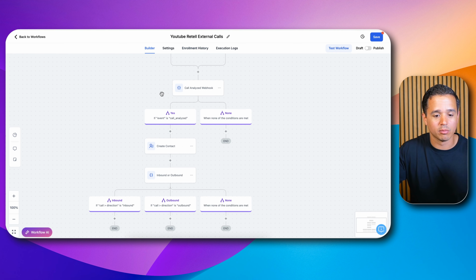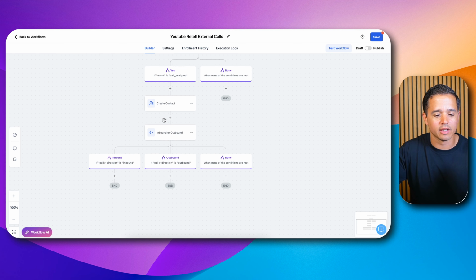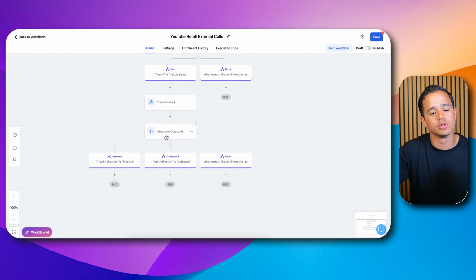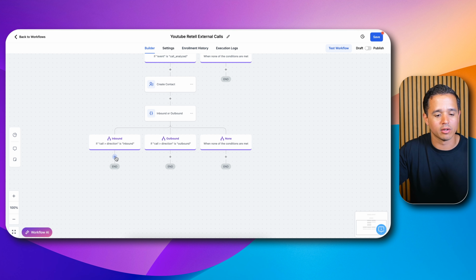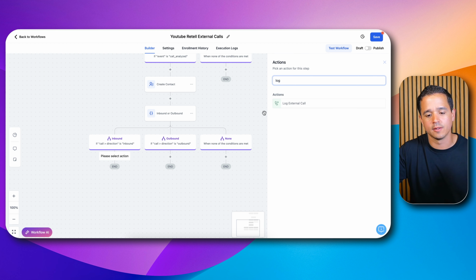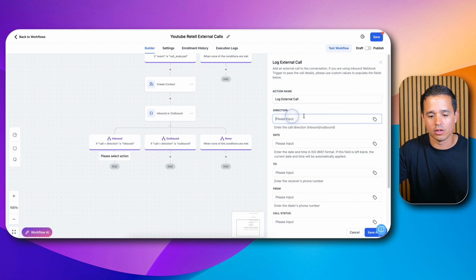And so now it's a call analyzed webhook. It's coming down here. We're creating the contact, so we get that contact ID, and now we're determining whether it was an inbound or an outbound call. So now we can log external call, and if we log external call, we can technically put inbound here because we already filtered, or you can probably use the value. If you're using Retell, you can use the value inside of the webhook, the variable.